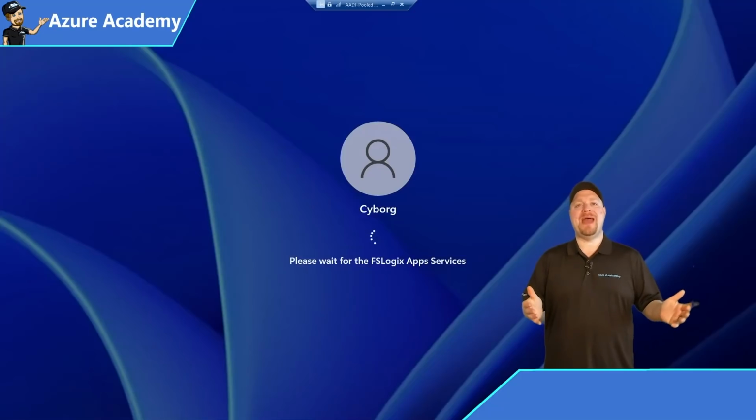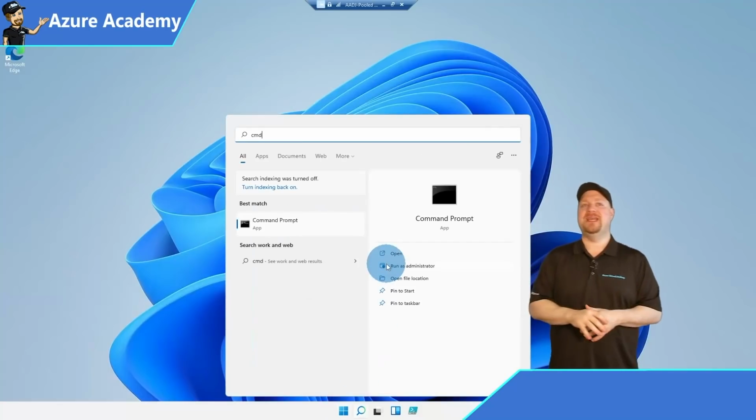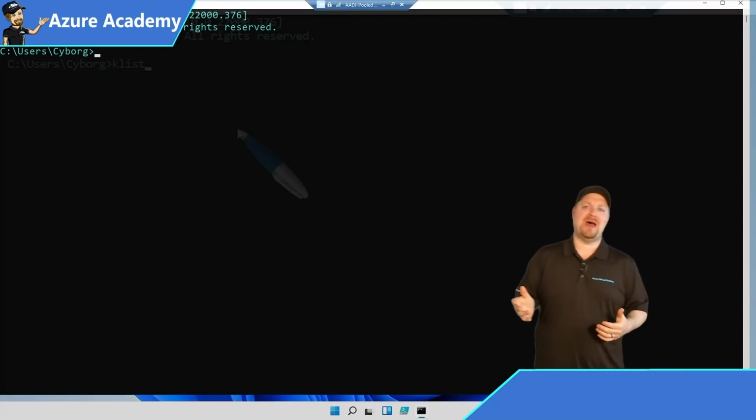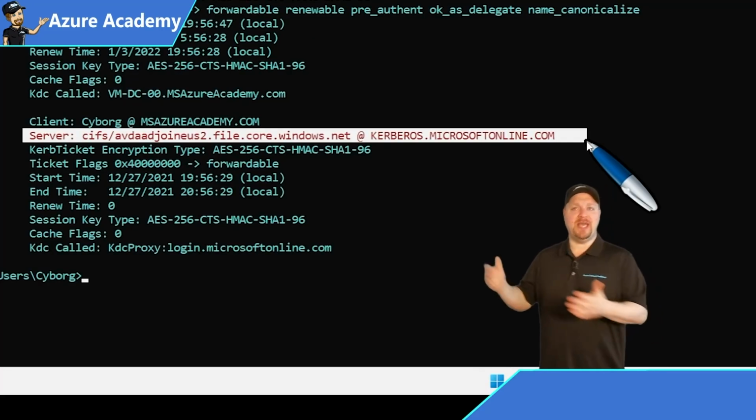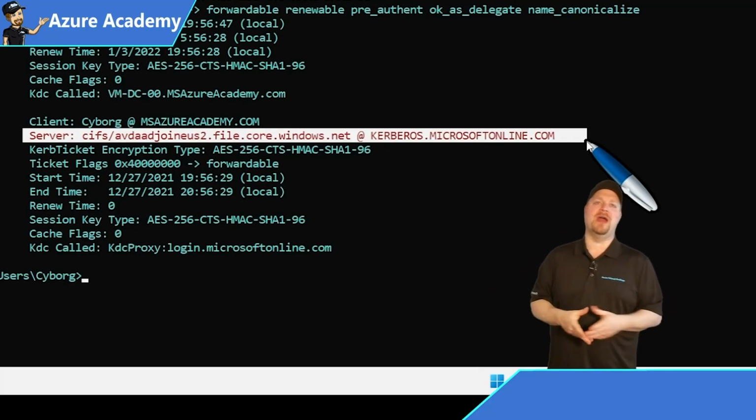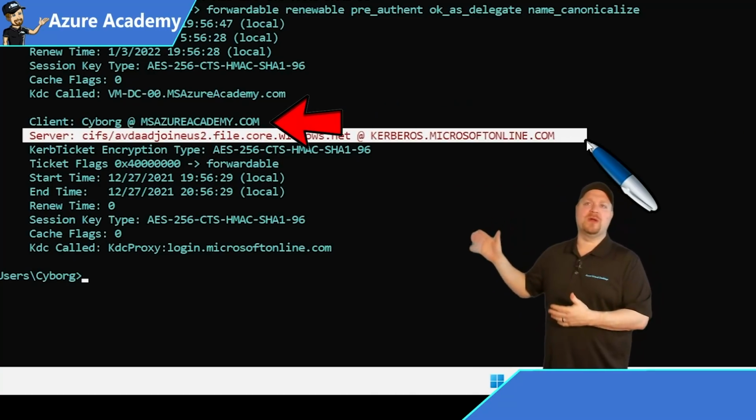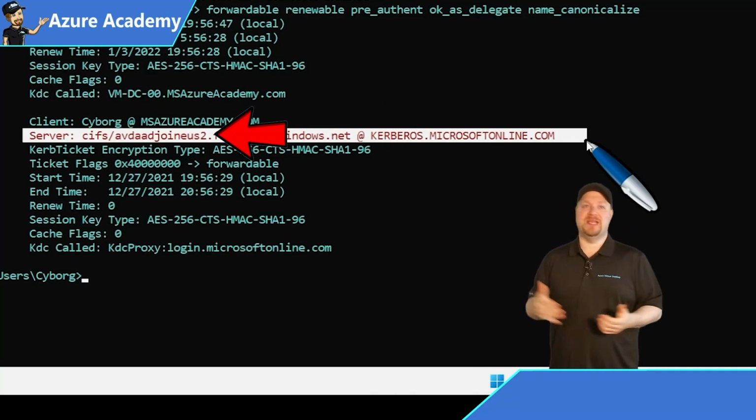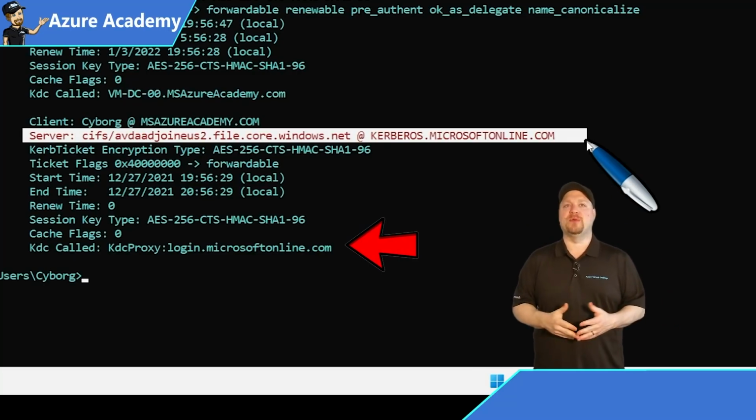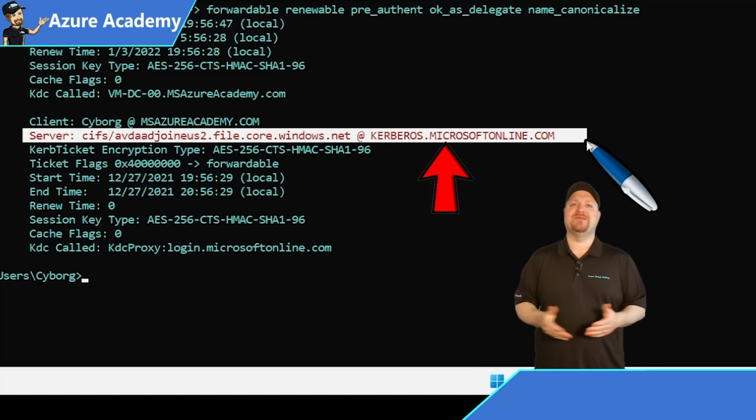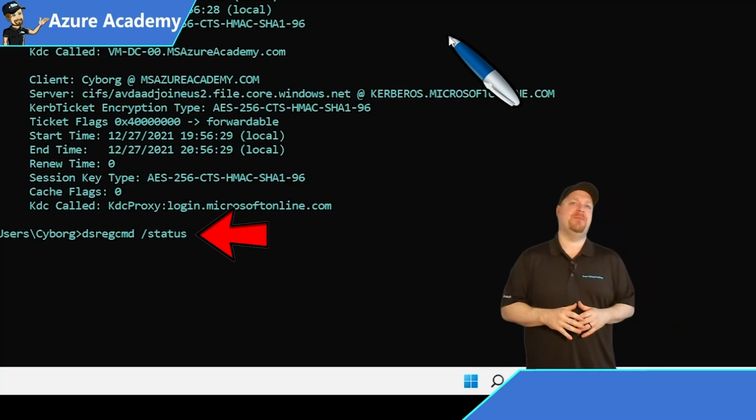And when you log back in, you'll see FSLogix is starting up. And after that login is complete, go ahead and open a command prompt and type in the command klist. And at the bottom, you can see a CIF share, and this is for our FSLogix user profiles. And the user here is Cyborg, the server or application is a storage account, and the KDC is the new Azure AD Kerberos realm, kerberos.microsoftonline.com.